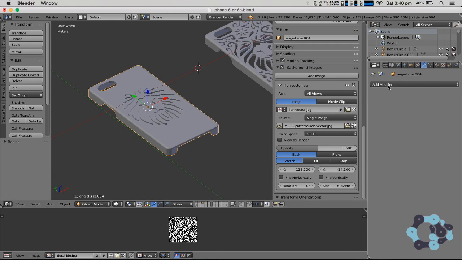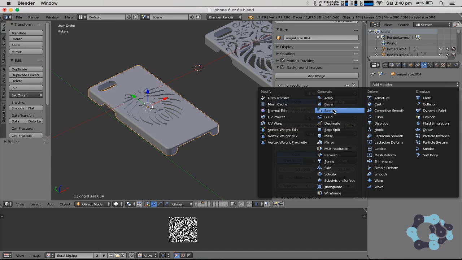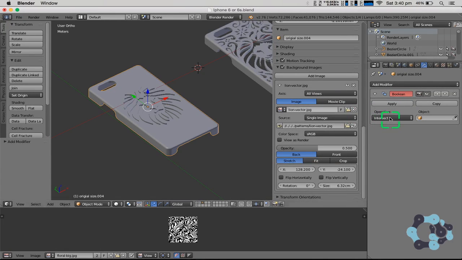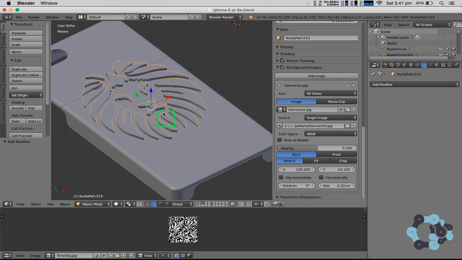So select the iPhone case, go to modifiers, add modifier, boolean, go to difference, and then you can select, there's heaps of selection there, I just go to the eyedropper tool and click on the line. Now need a second. Alright, if it can't operate, something is not quite right with the line.